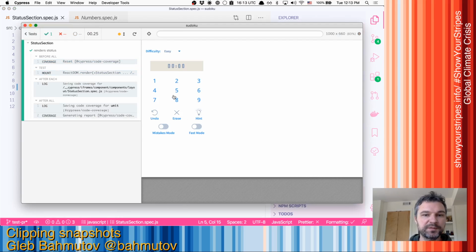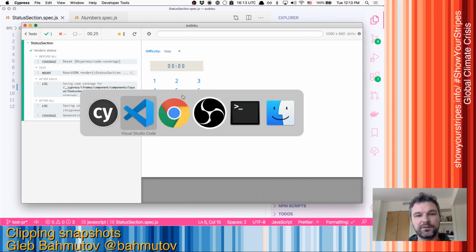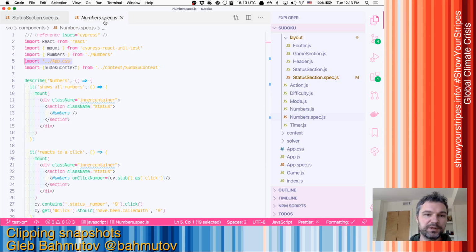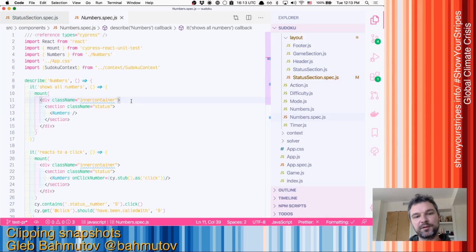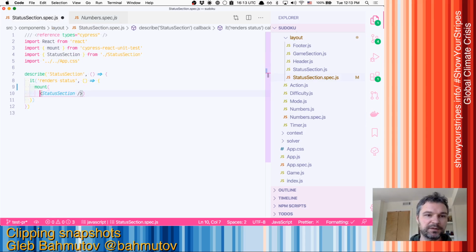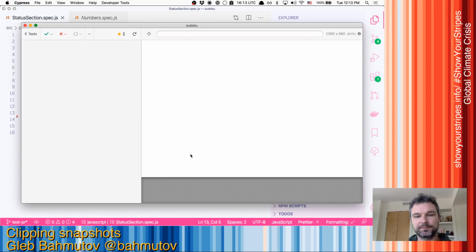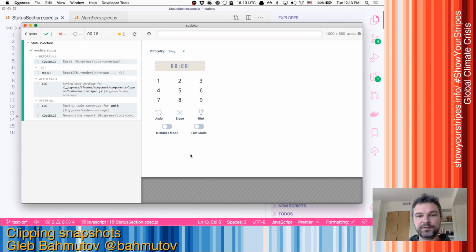Still not perfect because this blue is the wrong color. From the number spec, we know that our styles assume certain structure. For example, the color of the text is set in the inner container. So I'll have to surround my status check with a div with class inner container. Great, now it looks correct.